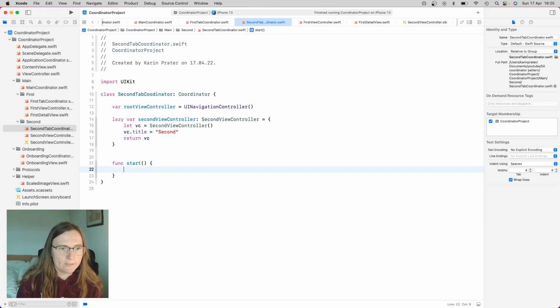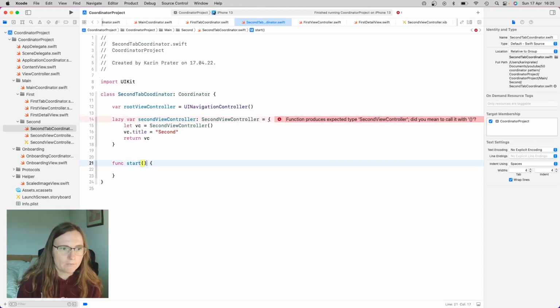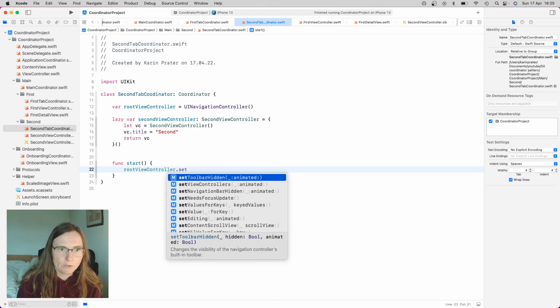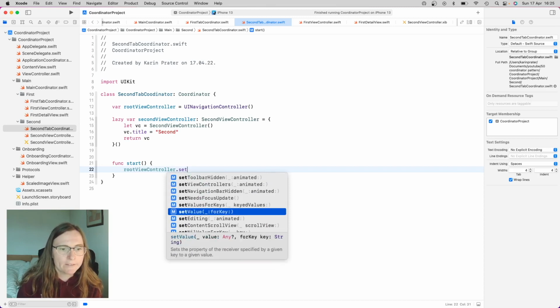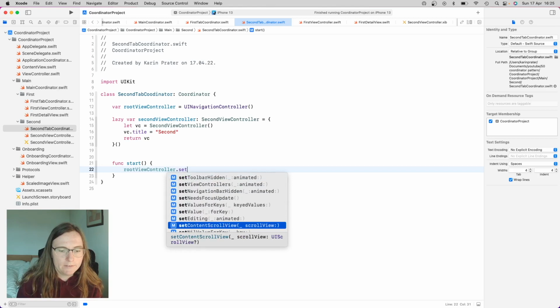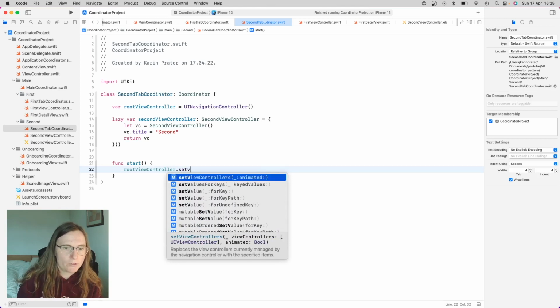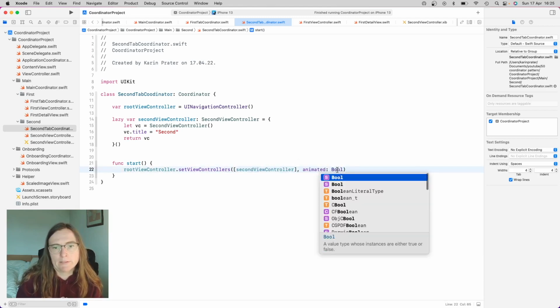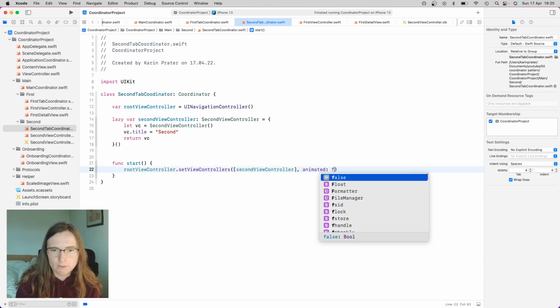So now in the start function, I actually want to use this property and put it on my navigation controller, and then close parenthesis. Because it's lazy, it will only be executed once we need it, for example, when I call start here. So the root view controller, I can set because it's a UINavigationController, you can look at the functions. Set view controllers. This is an array of view controllers, but I only have one in this stack, which is my second. And you can decide if it's animated or not. In this case, because it's the first one, I don't want to animate, so this is false.